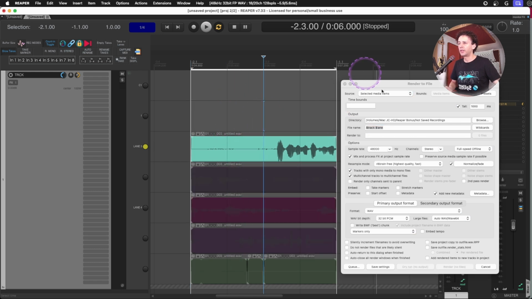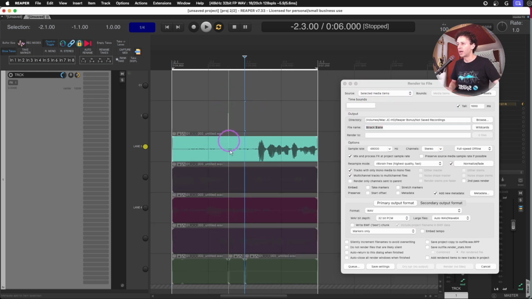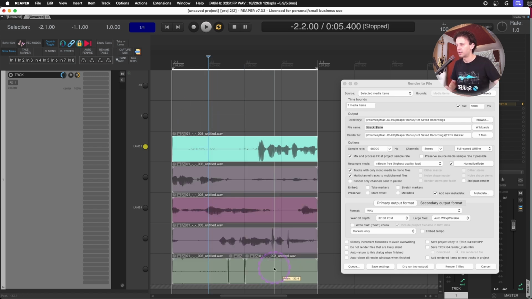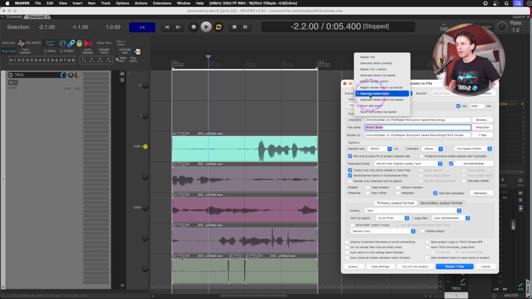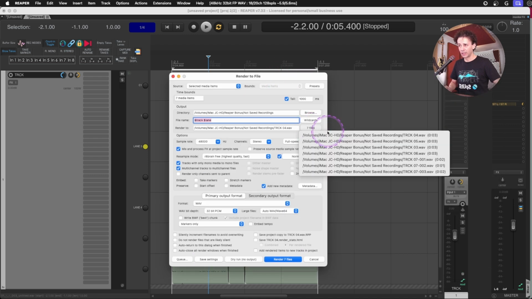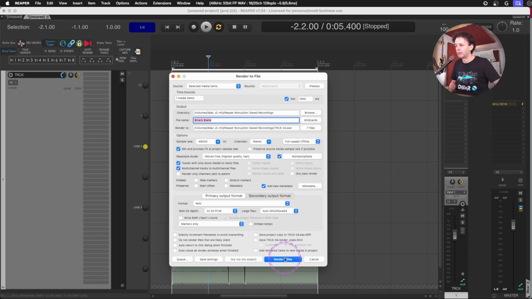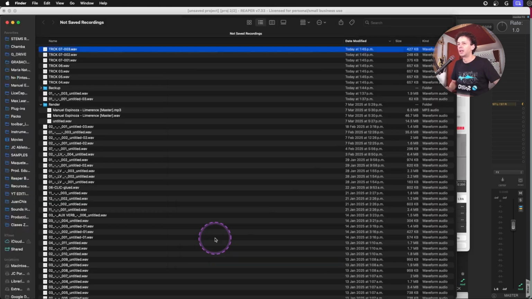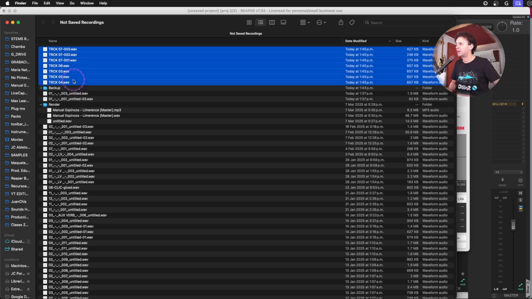And on the render to file window, you have to select first all of the media items that you want to export with that specific information, right? And you have to have selected media items on the source. This will output 7 files that, as you can see, are numbered one after the other. So whenever I do this render and I open the folder so I can see them, it's right there.